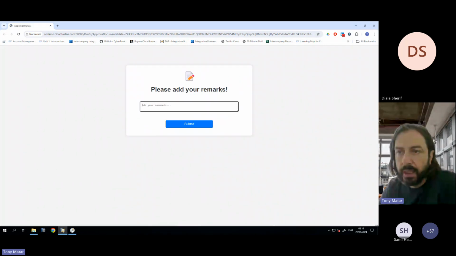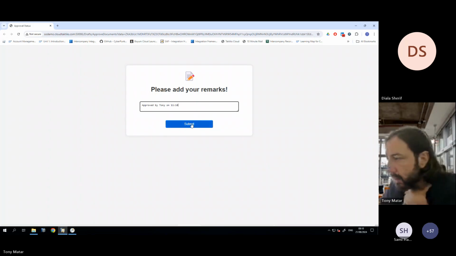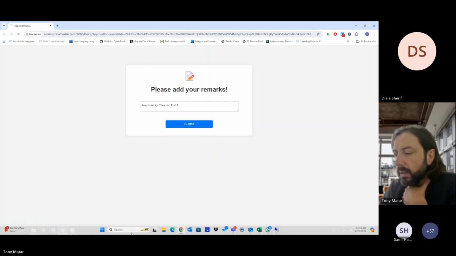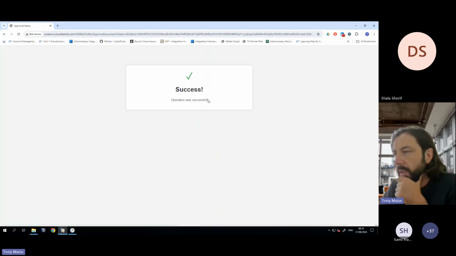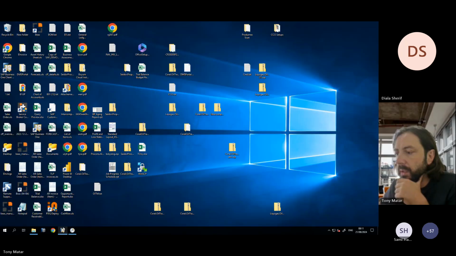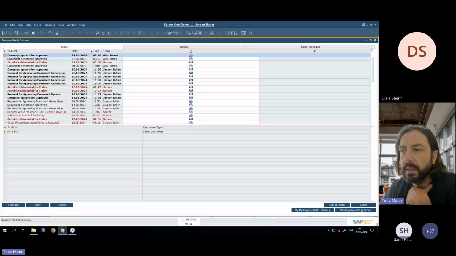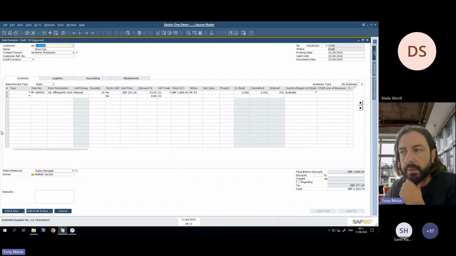It's the same logic as SAP Business One. So I will put approved, approved by Tony on 11:10, submit, and operation success. Now, if I go to SAP Business One, I will receive a message that this document has been approved automatically from the web.